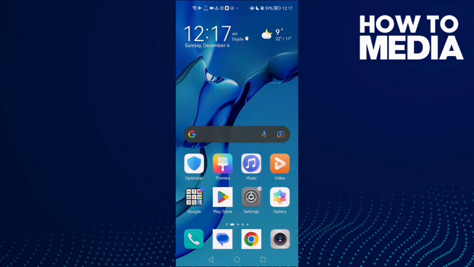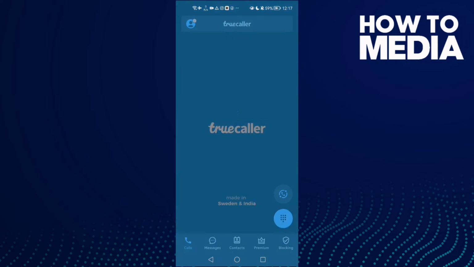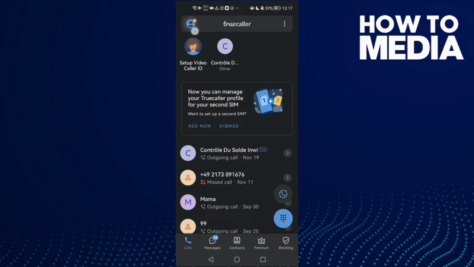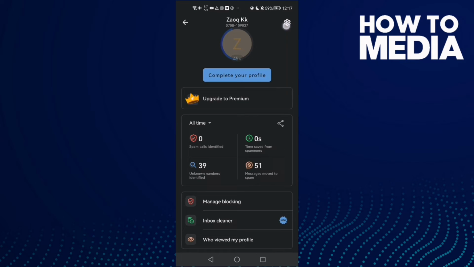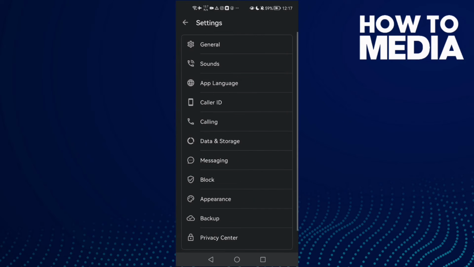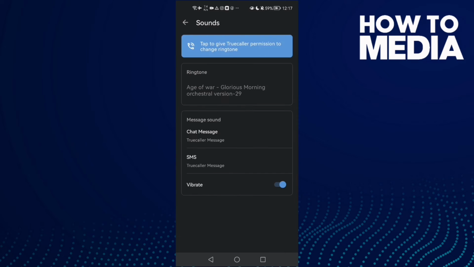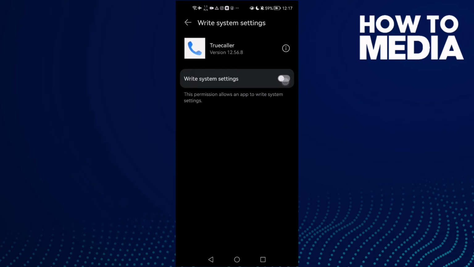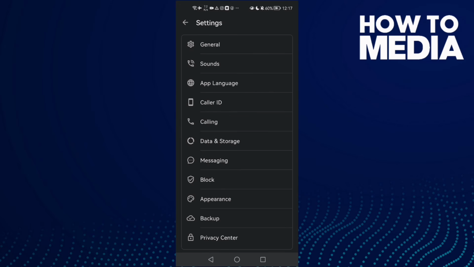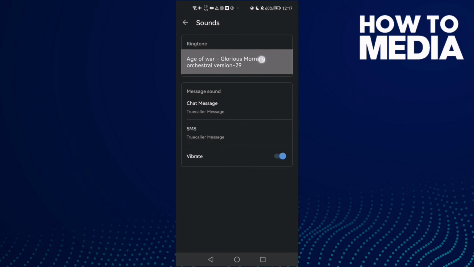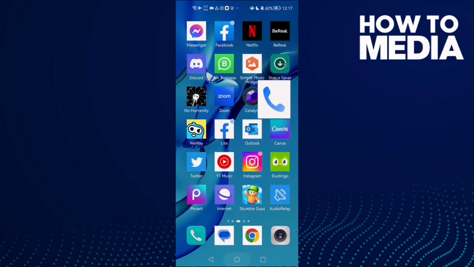Hello guys, first just open Truecaller and then click on your profile here, and once you're here click this settings icon in the top corner. Now click sounds, and here we'll find the tab to give Truecaller permission to change ringtone. Click on it and allow this one here, and that's it. Then just go back, or you can just change the ringtone here if you want, and that's it.